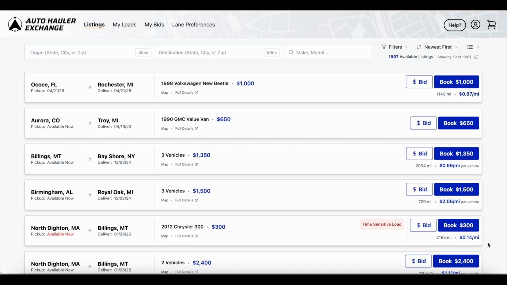Upon logging into the dashboard, you can find all of the available listings on the exchange. You can search for loads by using the origin, the destination, or the type of vehicle. You can also use the filter dropdown to search by the equipment, the condition, or the load type. To book a load, click the blue Book button to add it to your cart.